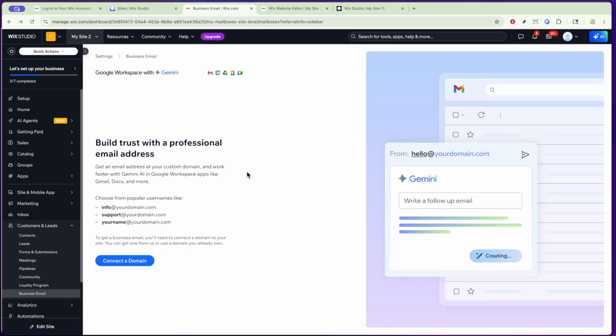And that's it. You've successfully connected your email to your Wix website. By following these steps, you've taken an important step toward creating a professional online presence for your business or personal brand.